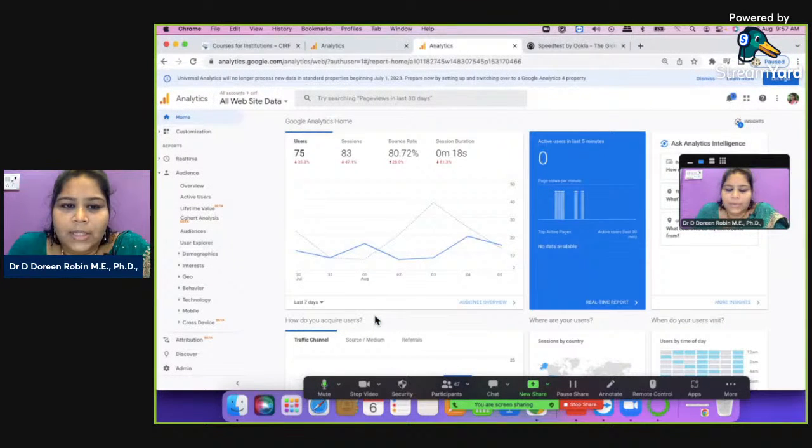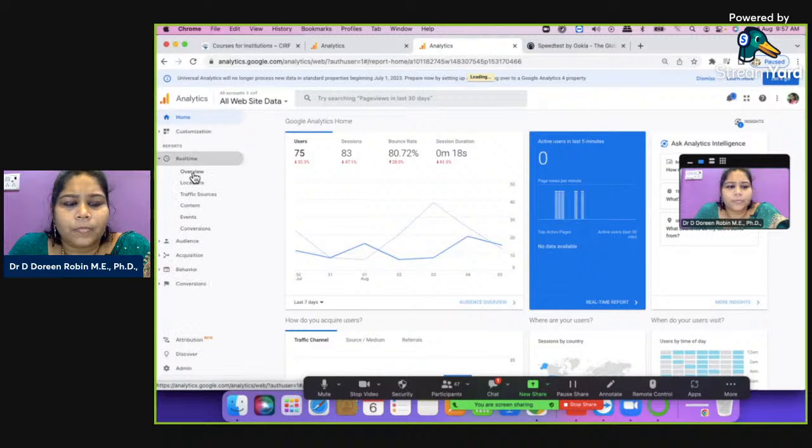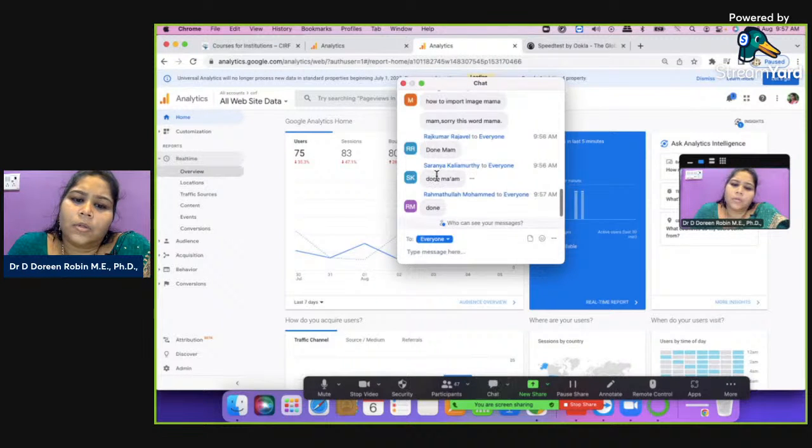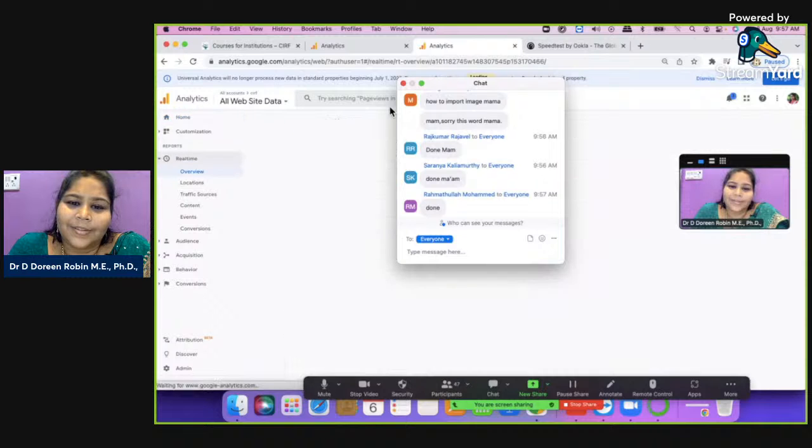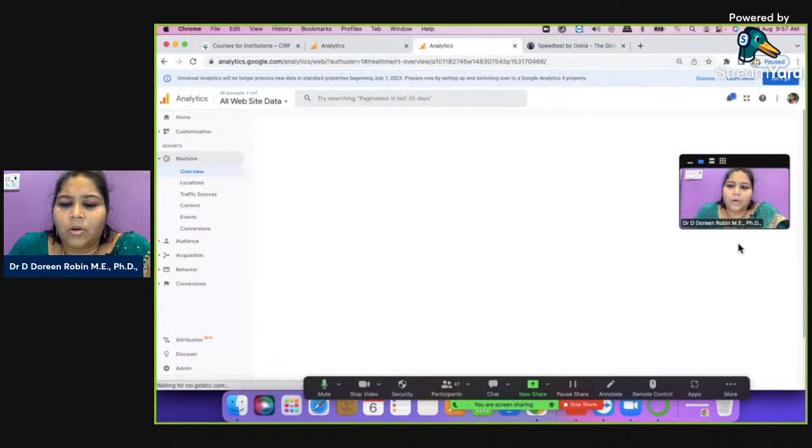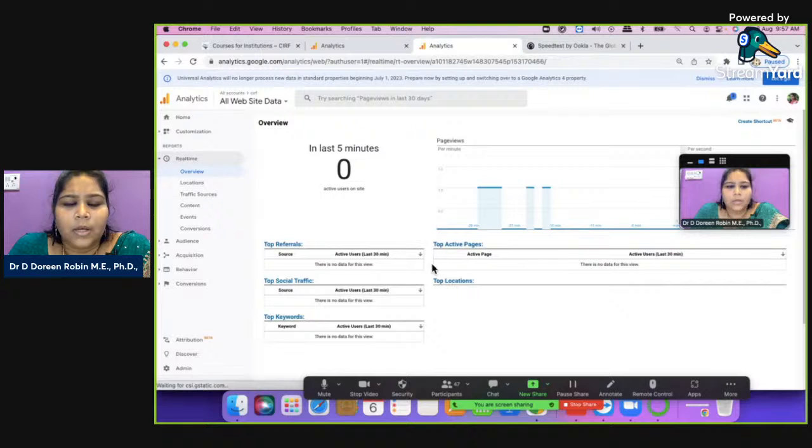So this is my screen. This is my analytics. On the overview, I can see how many people are visiting the web page. If I want to see it in real time, I go to real time. I could find how many of them are viewing it. In the last 5 minutes, there is not much interaction.